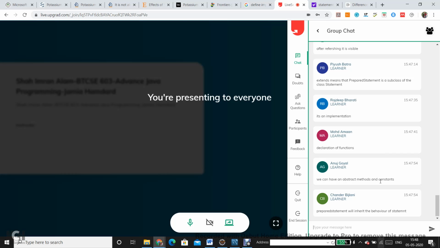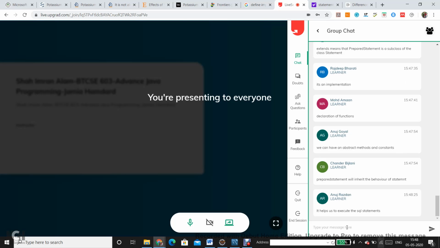From where? Anuj Goel says. Chandra Bijrani is coming to the right point. Prepared statement will inherit the behavior of the statement. So now prepared statement will have everything that the statement has. For example, the statement has the executeQuery method, the executeUpdate method, the execute method itself, and there are many more. So all these will be part of the prepared statement as well, because the prepared statement interface extends the statement interface, whereas prepared statement may add more functionality or more behavior to the statement interface.